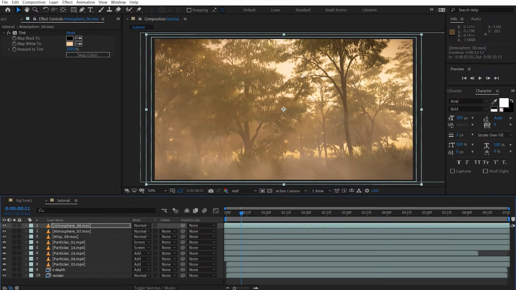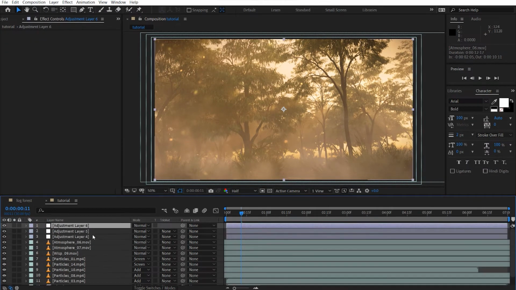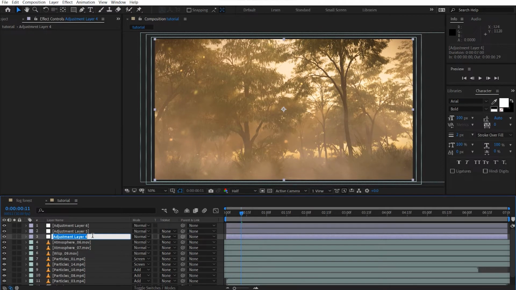Let's move on now just to add in our color correction. So we've got 3 adjustment layers. So first we're going to label this as CC.